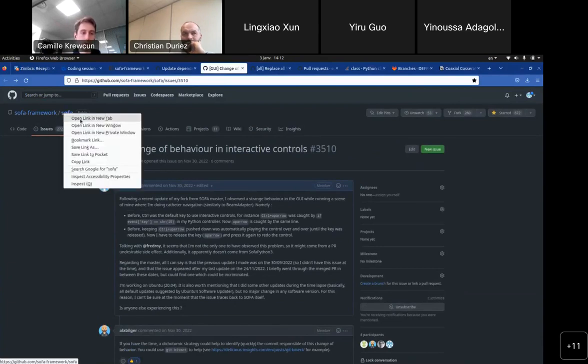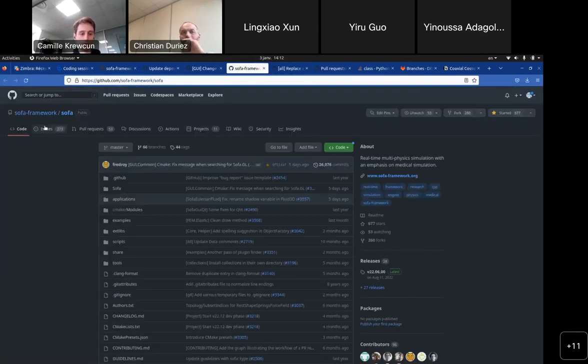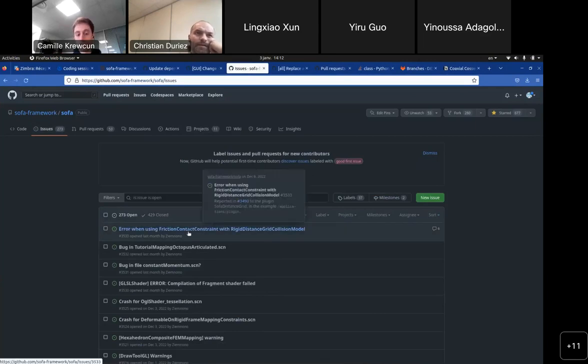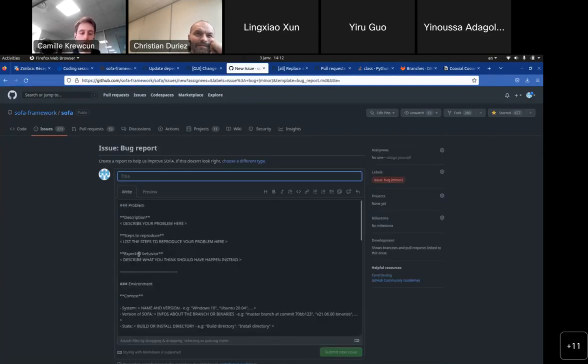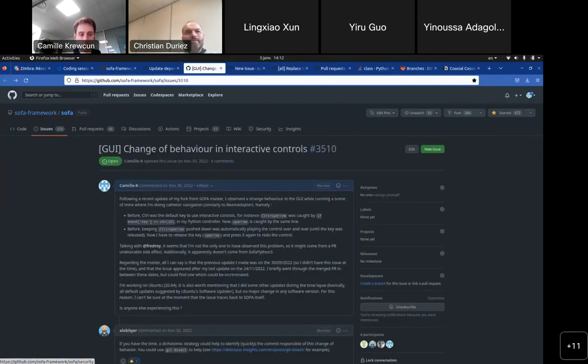So when you go to the GitHub of SOFA, you have a section here with issues. These are ongoing issues. You can see that there are more closed than open, but there are a lot of issues open. And you can simply create a new issue, specifying the problem you encountered, giving a minimal example that other people can reproduce, and giving some context describing the bug. So I did that. As you see, I labeled it graphic user interface, because it's apparently linked to how you handle inputs via the GUI. And I called it change of behavior in iterative controls. And here I described what I was explaining to you.